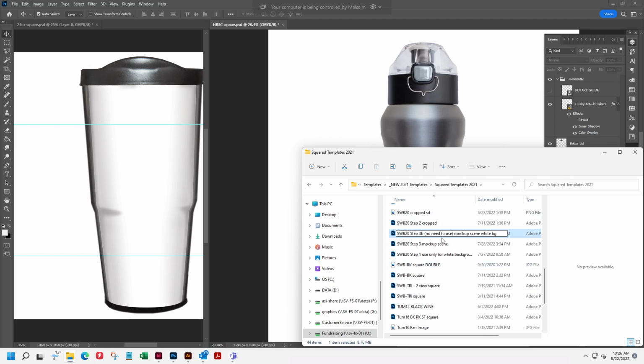That one's only, we rarely get them asking for the white background. They usually, for the mock-up scene, they want the background that has a table in it, because it kind of shows a realistic mock-up of what they would really look like. Okay, so we've changed the names. I'm going to go ahead and put them back into Photoshop now.